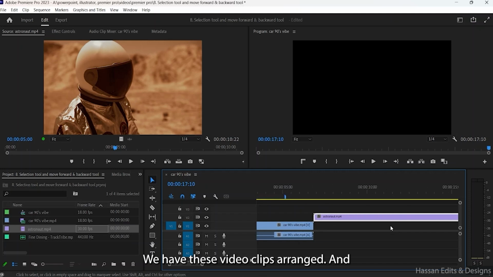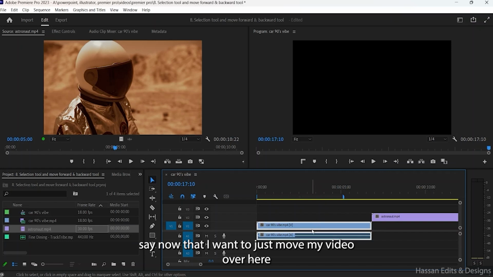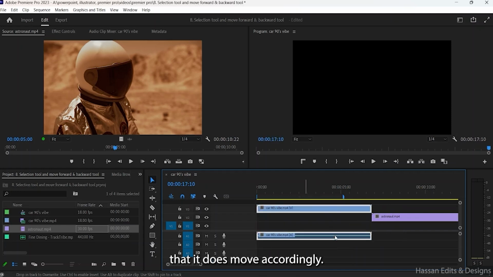Okay, now here you can see that in our timeline panel, we have these options. We have these video clips arranged, and let's say now that I want to just move my video over here instead of moving my audio all together with it. Now, in order to do that, first you can see the effect that it does move accordingly and both of them are selected.